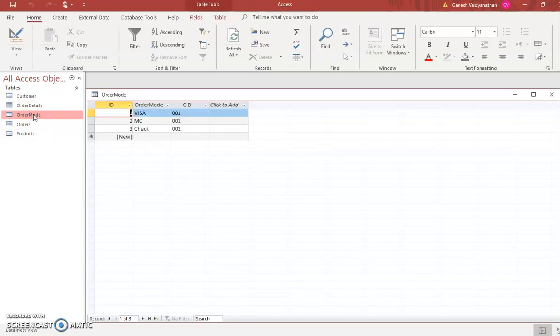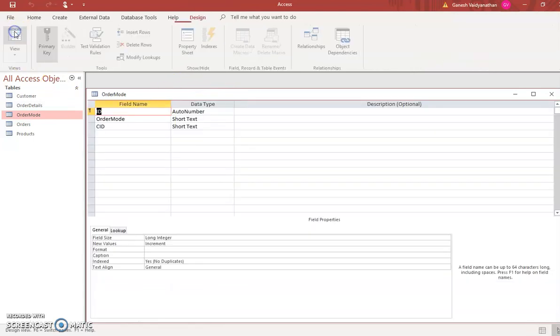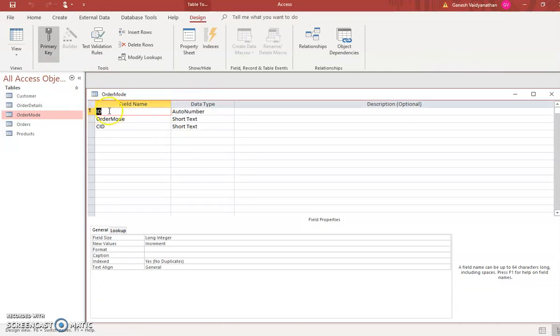Order mode is the next table. Order mode basically has got an ID, and then order mode, whether somebody paid with Visa or a MasterCard or a check or cash, whatever it is. And then your customer ID appears again. So this customer ID is the one that you're going to use to form relationship. And this is a foreign key. It's called a foreign key. So if you go to the design view, you can see the primary key is ID, but nothing is there next to the CID. But you should note that the CID is the same as the customer ID.